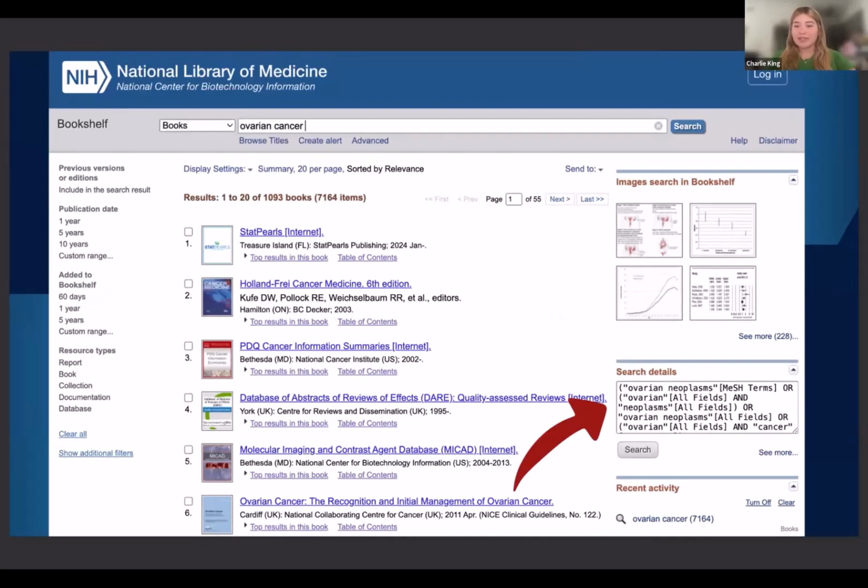Oh my goodness, it did it again. I'm so sorry, guys. Okay, can y'all see my screen? Yes, we can still see your screen. Did it freeze on your computer? Yes, I think so. Okay, back to the search details.